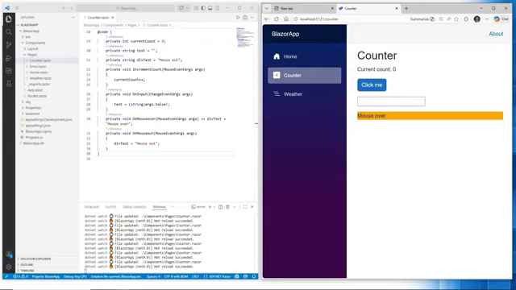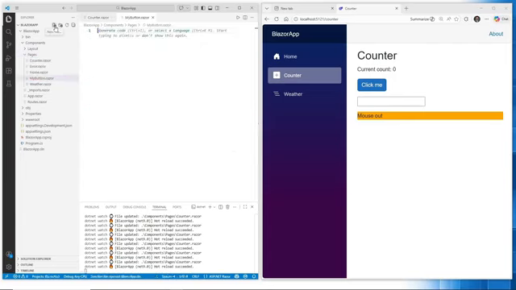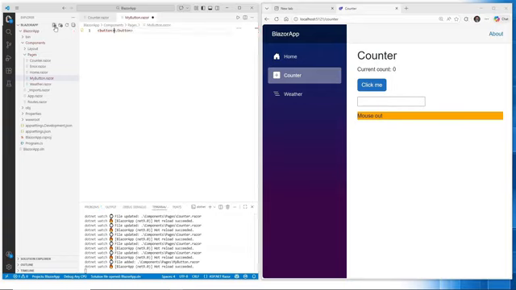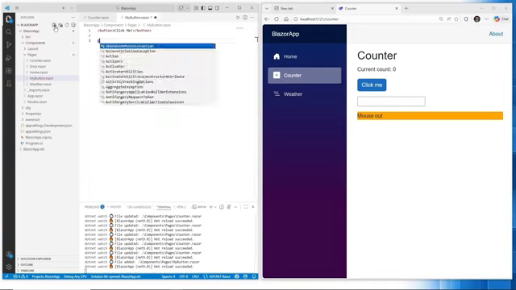Let's add a new component to our project. Name it MyButton.razor. Use HTML button element. Click me. Add code block.